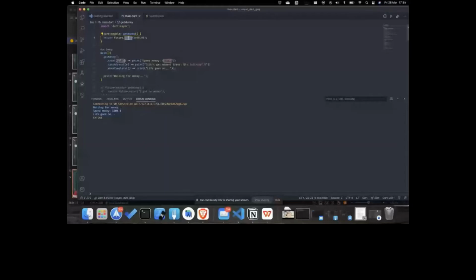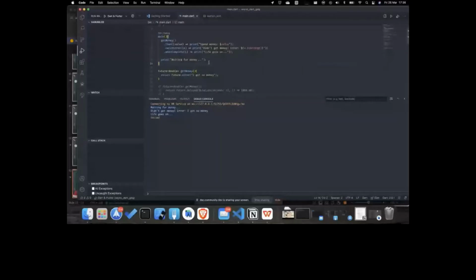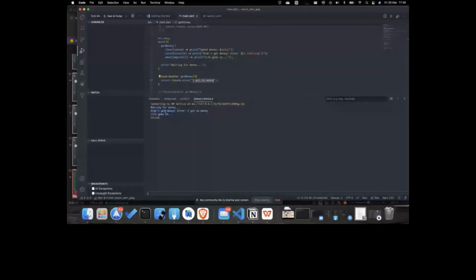So you see here where our friend returned with the message that I don't have the money. So I got no money. That's what the friend told us, and that's what we printed here. So the money didn't come, so we didn't spend the money. You see that the spend money function did not run because the future did not resolve with a value. In fact, instead it resolved with an error, and the error is that I got no money. So that's what happened. And then life goes on, because whether the future was successful or not, we print life goes on. So that is complete.